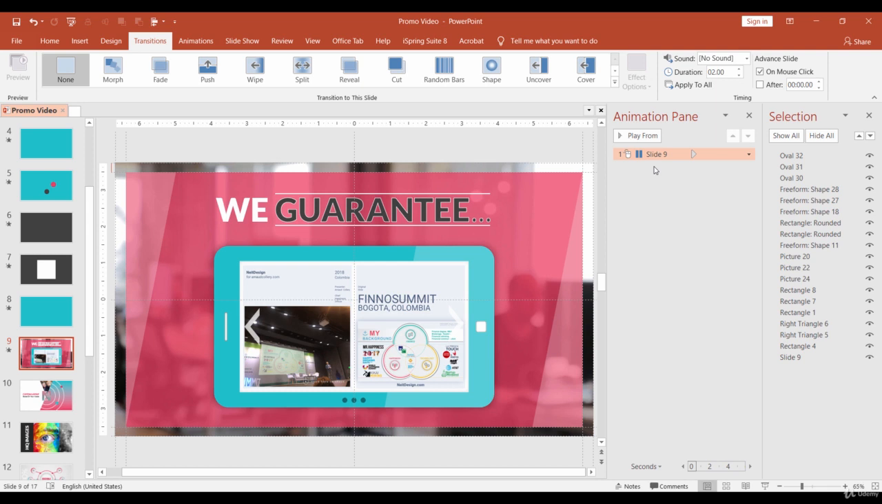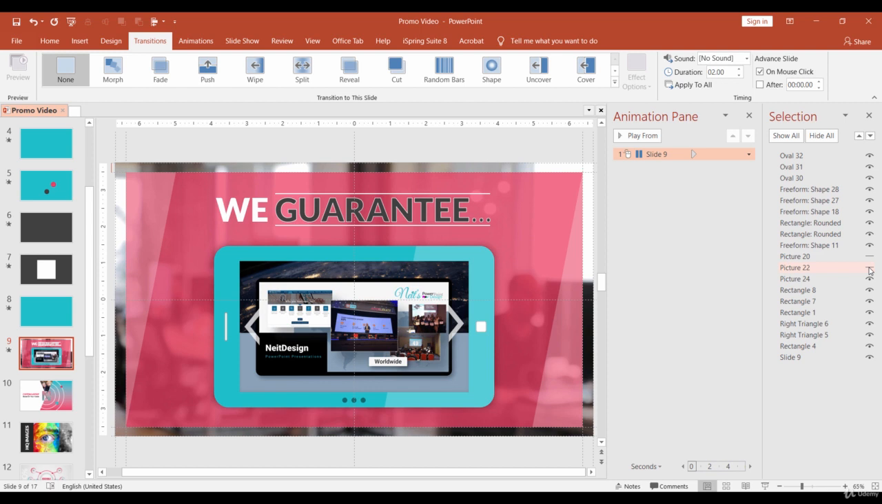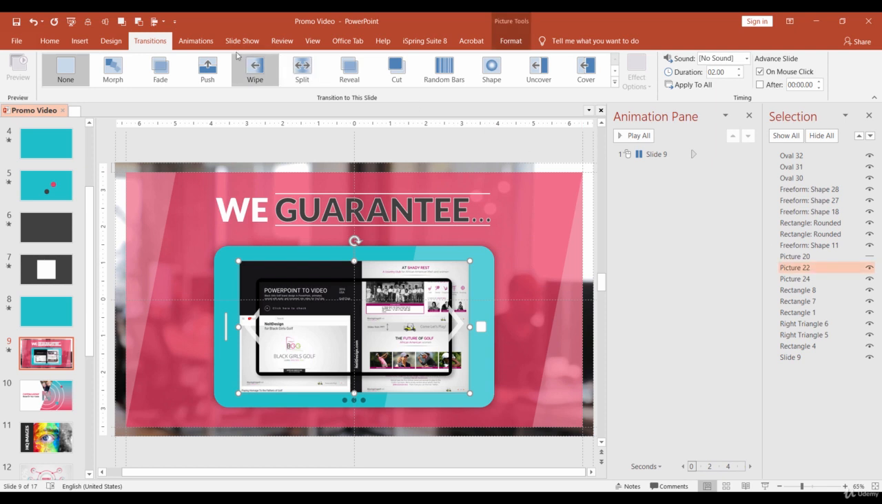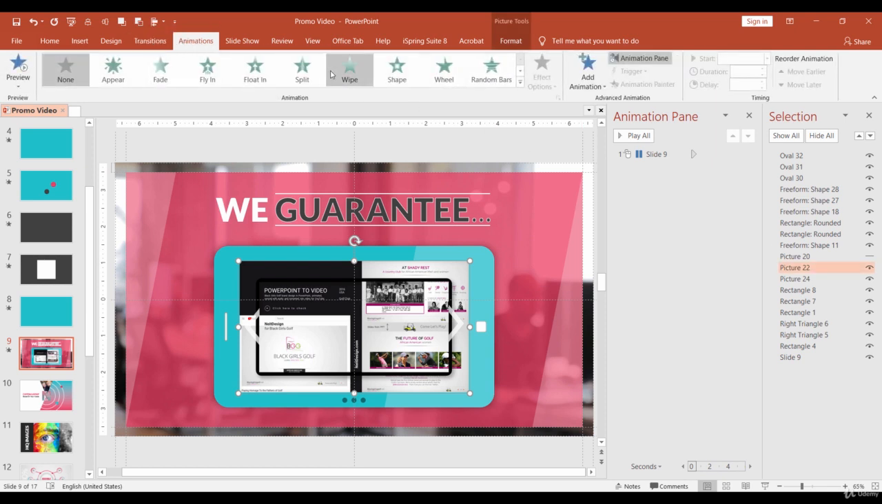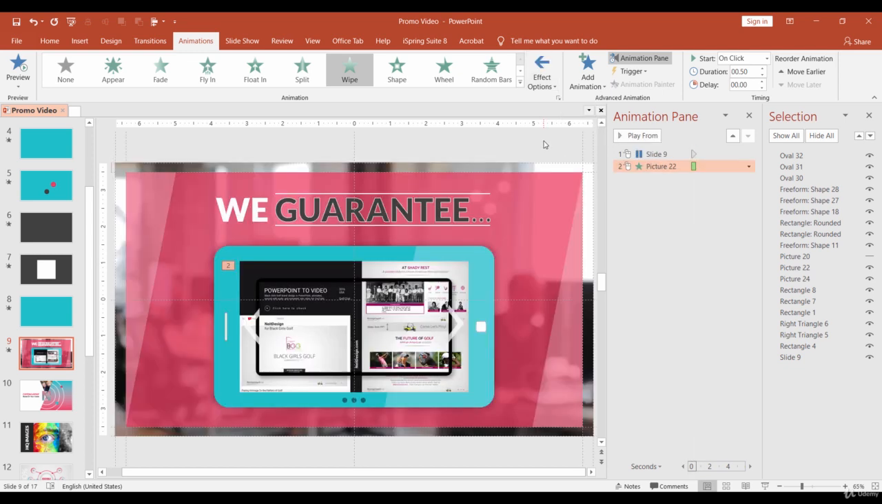We need to animate 3 images inside the tablet. Let's find them in the selection pane and disable the 2 upper images. That's how we want it to start, with the bottom image. Next, enable and select the second image and add the entrance effect, wipe. Direction from right. The default speed is good, 0.5.